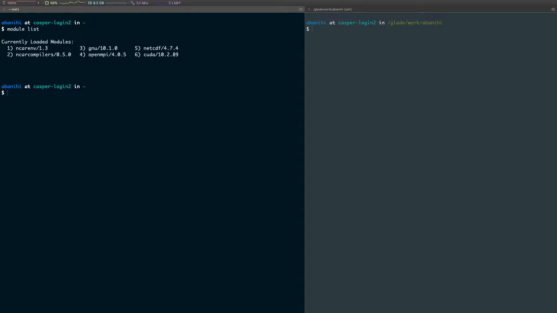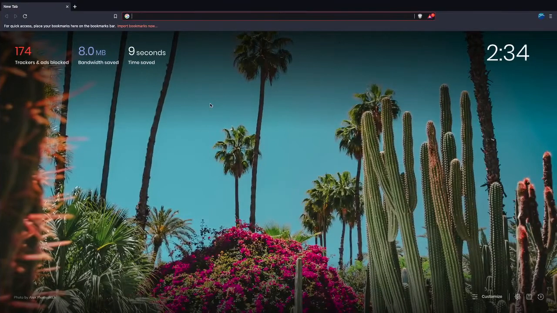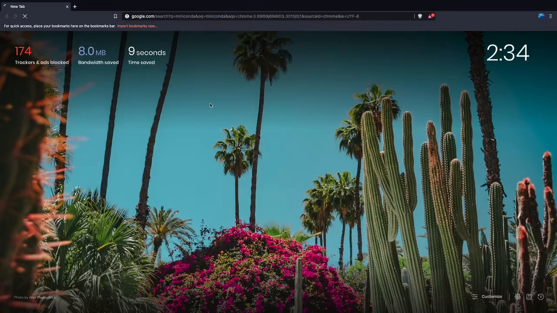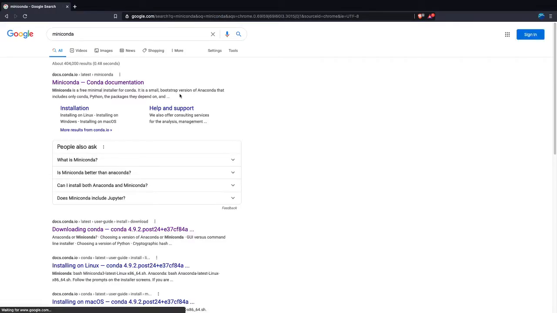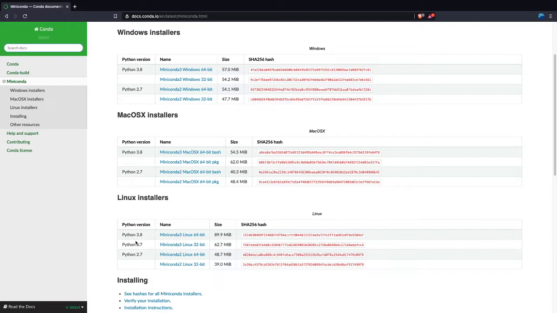So now that we know that we don't have any Python modules installed, let's head over to our browser. I just search for miniconda. In this case, I'm just going to go with the first link here, which should take me to a list of installers. We are interested in the Linux installer.